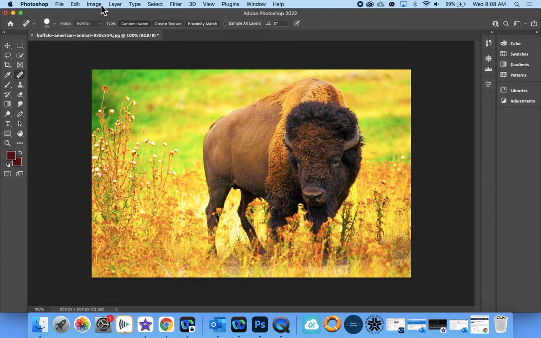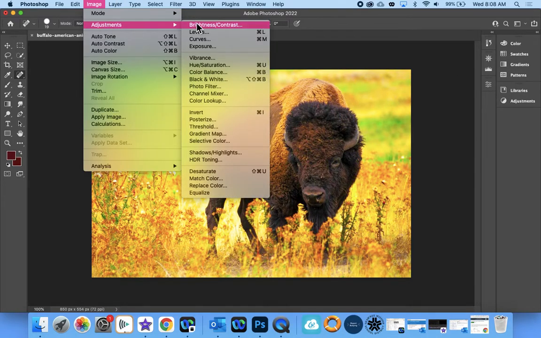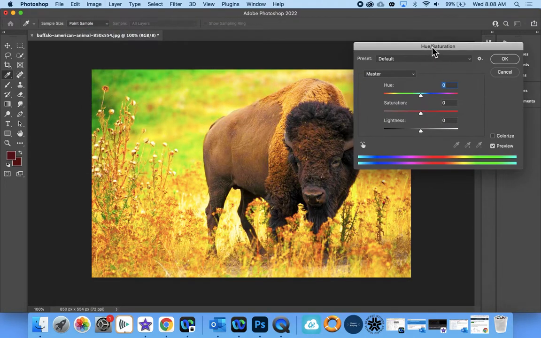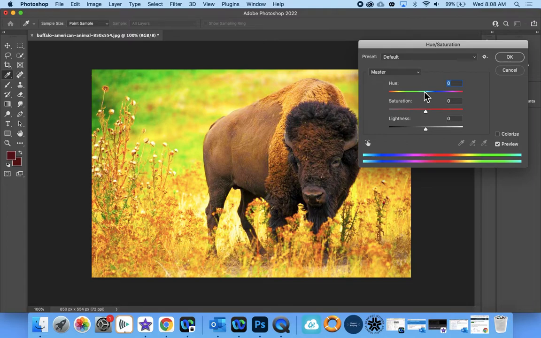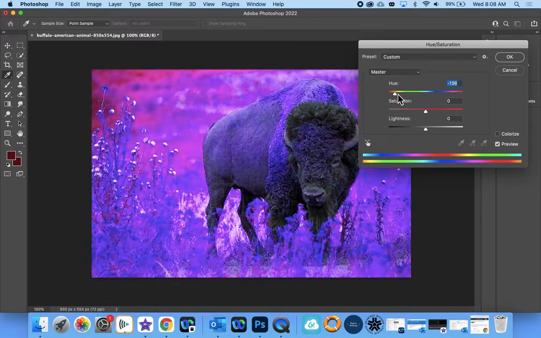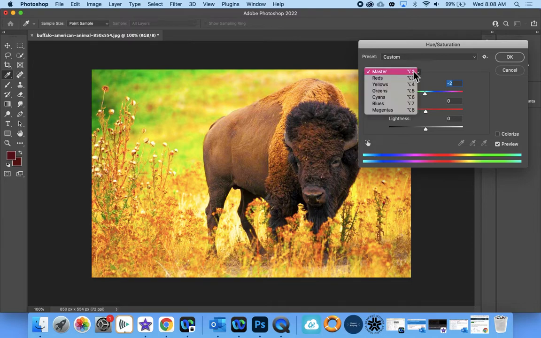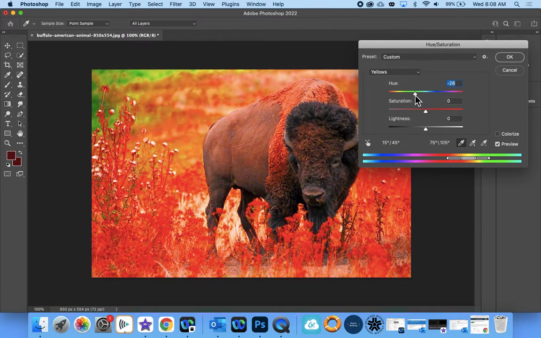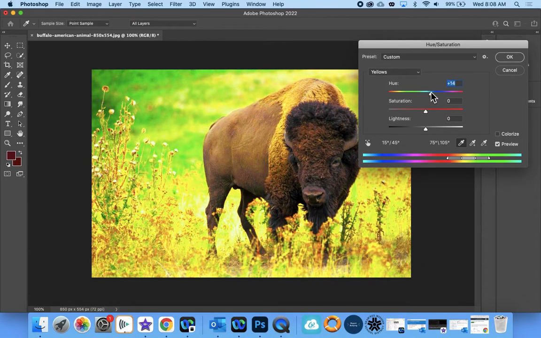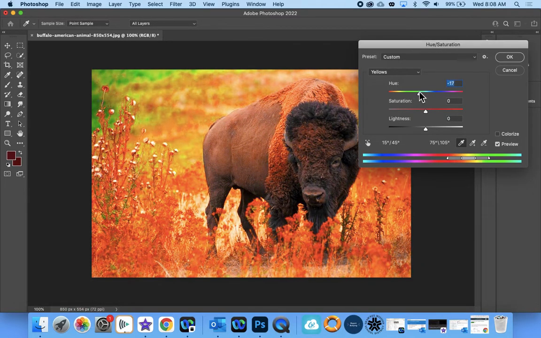Now, I also want you to play with this in Image Adjustments: Hue and Saturation. Okay, so if I want to adjust all of the hues, I can do that. If I want to adjust, for example, just the yellows, I click up here and click on Yellows, and now I can adjust just the yellows. So everything that is yellow in the picture is adjusting. And I can turn it into sort of like a fall-time picture by just adjusting the yellows.